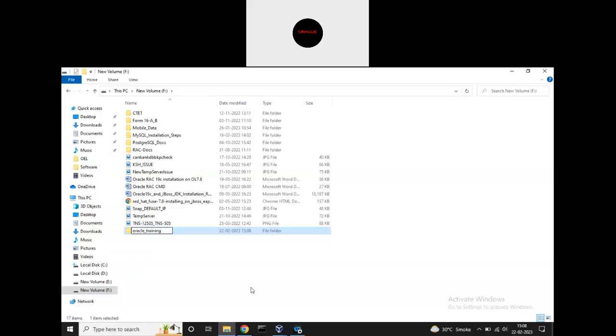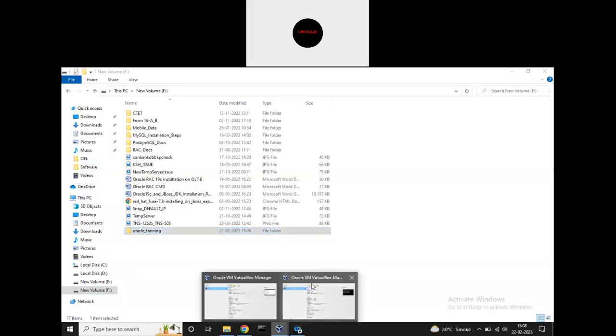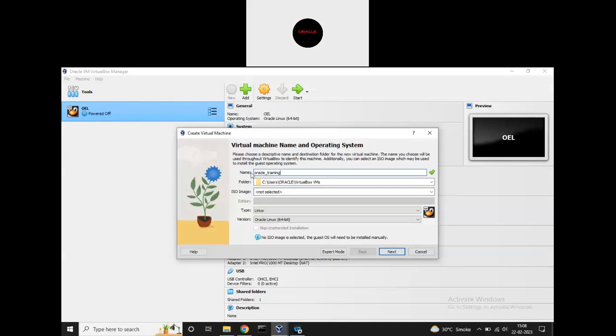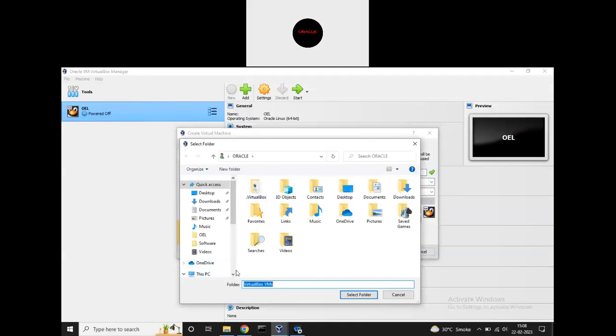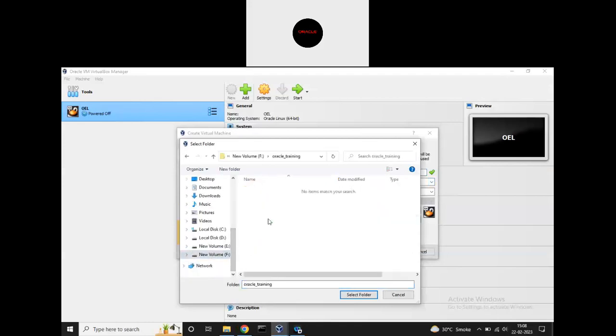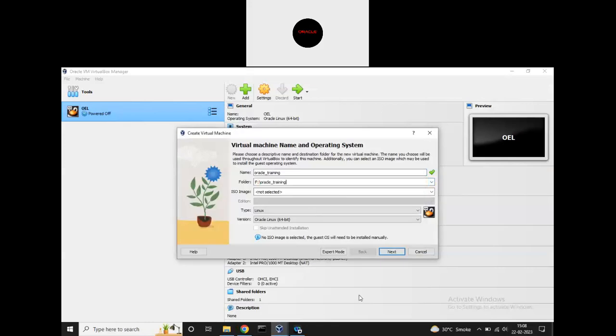So this is the folder name where we will create the virtual machine. This is the virtual machine name, and the folder is here. Go to the F location and Oracle training, then just select and open.